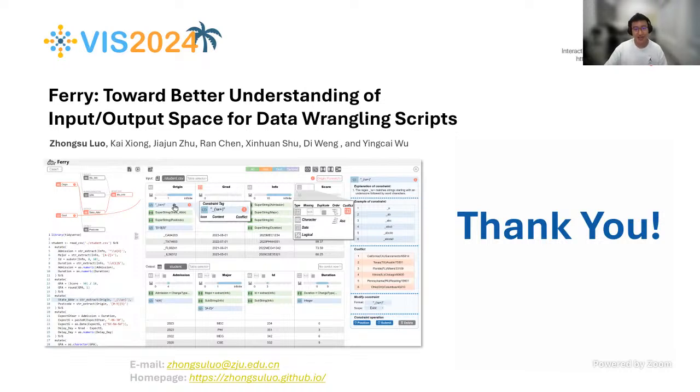Okay, thank you. Another question we have on Slido is whether Ferry has explored other visualization techniques to help users understand the constraints beyond direct representation. I guess you have that for ranges, but are there any others that you have considered?